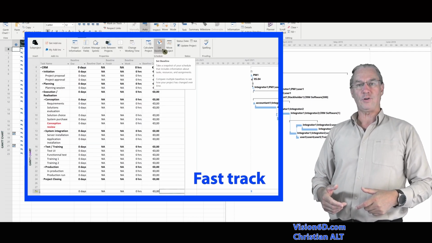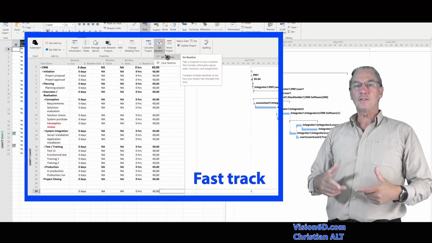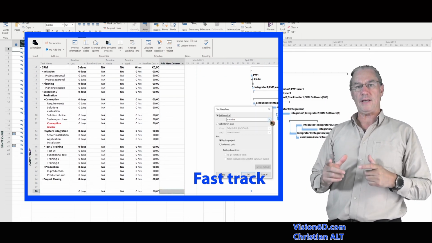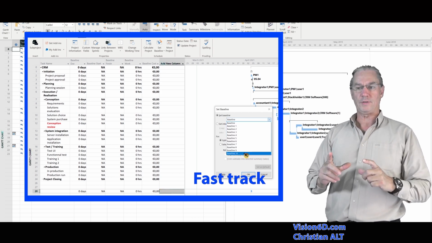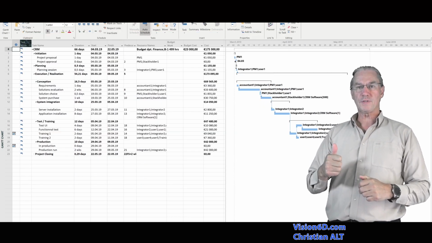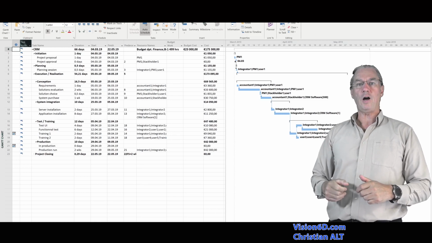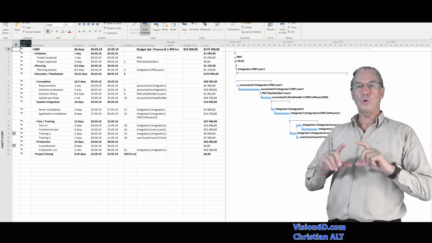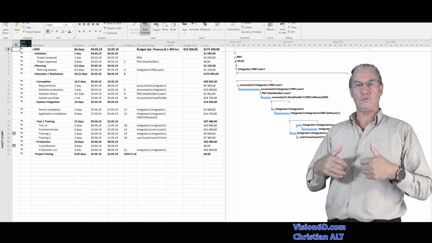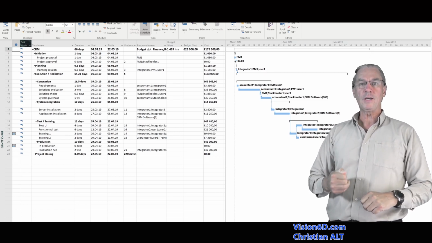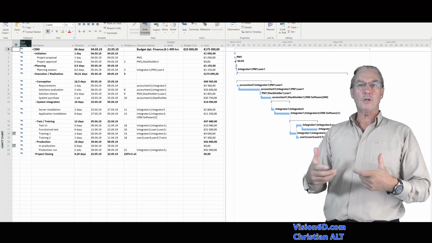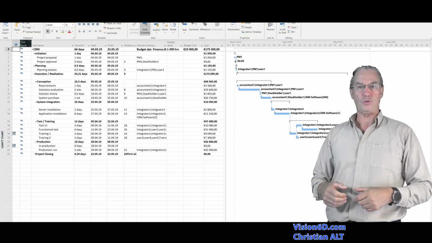I'm Christian from Vision 6D, and we are at the point where you are ready with the planning of your project. You know the costs, you know the schedule of the project, and you know the deliverables. You know the scope, you know what you have to do. What you are missing is an approval from the board, from the steering committee of this project.